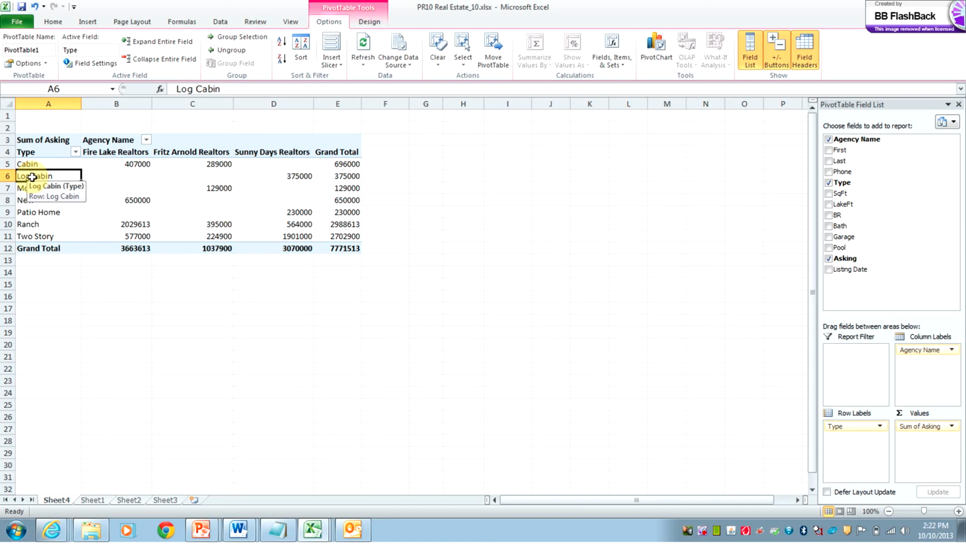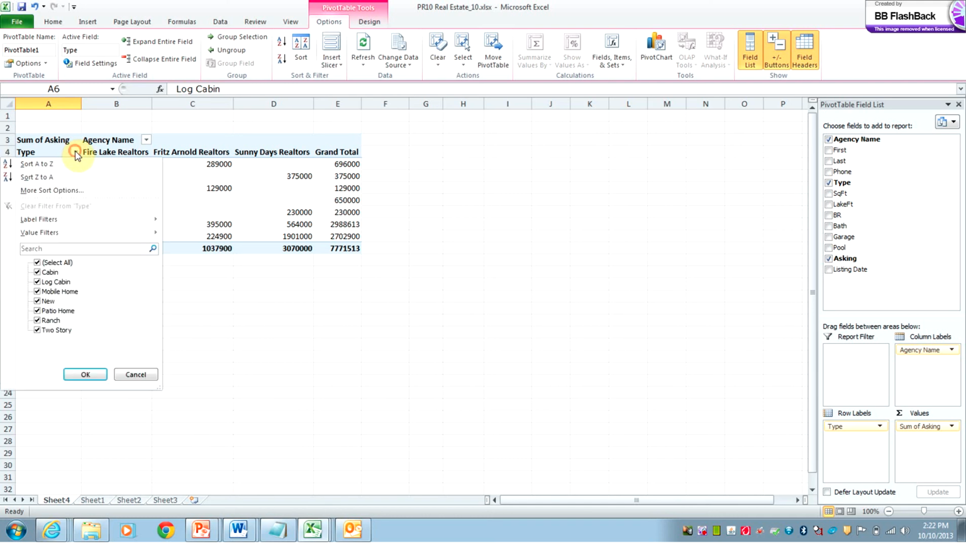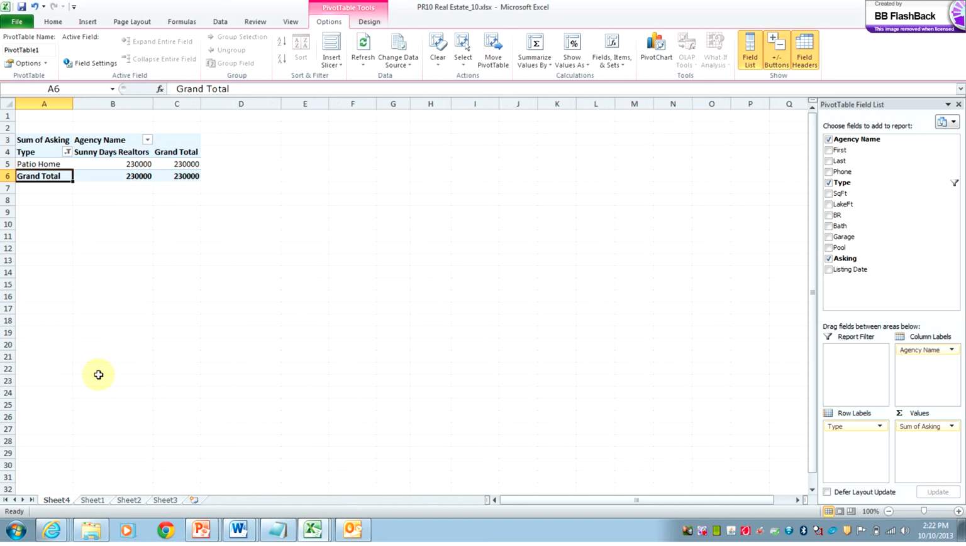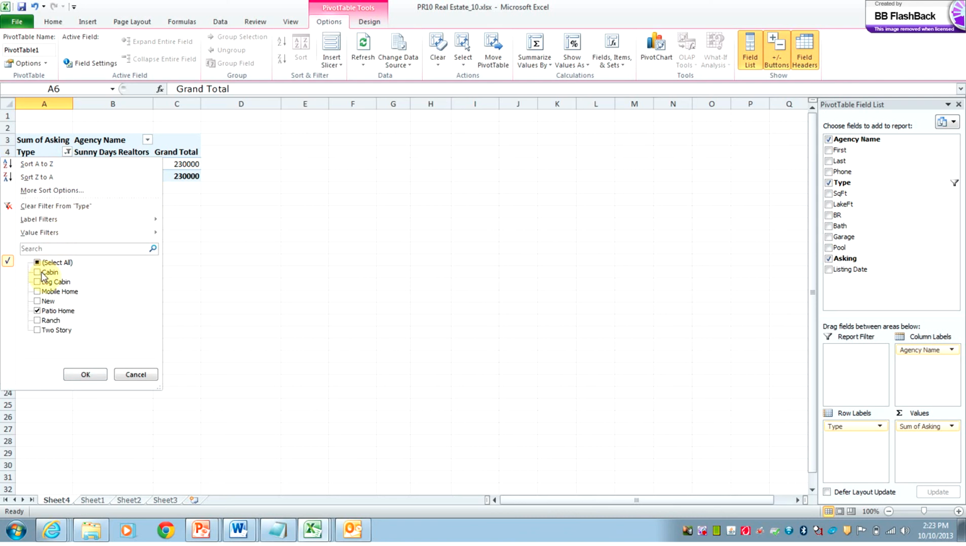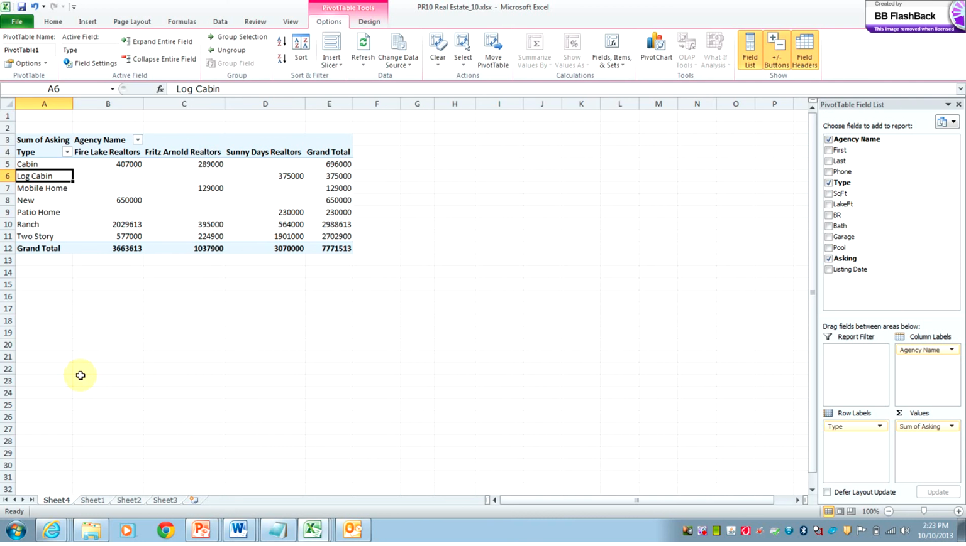Now let's say we want to create now a pivot chart, a chart to explain that. One thing about the filters that you see is that at any point in time if you, for example, are interested only in patio home, you can uncheck the select all and only show the patio home. And only 1 agency offers these, and that's Sunny Days Realtor. So then you can always clear that and choose the filter again.